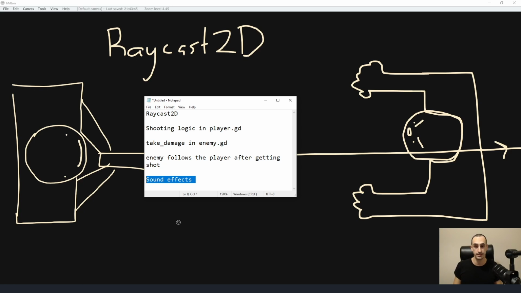And the sound effects are going to be a game changer. When we implement the shooting, it's going to look cool. But until we add in the sound effects, it's going to feel kind of dead. It's not going to feel very juicy. The game feel isn't going to be there. But once we add some sound effects, oh man, it's going to be much different. So make sure to stick around until the end to see the difference. It's going to make a big difference.